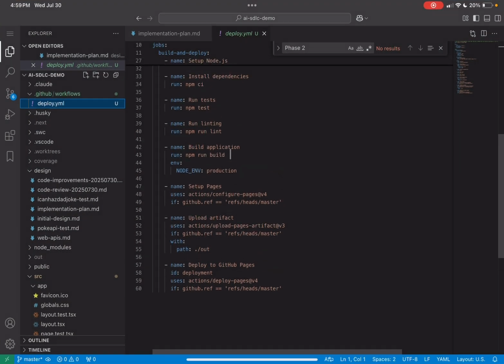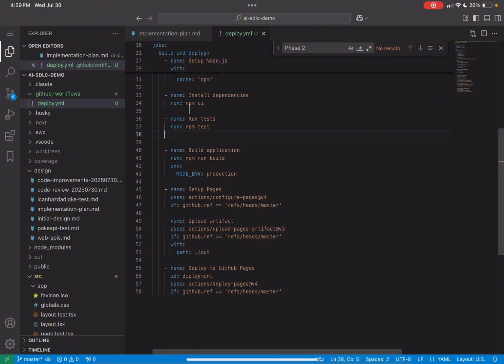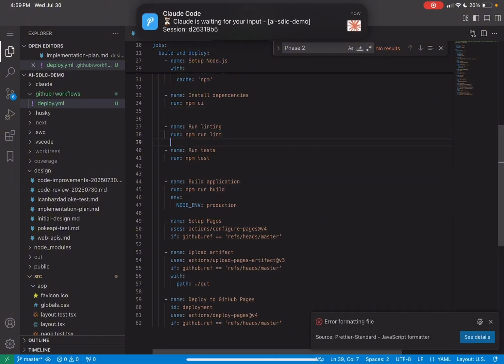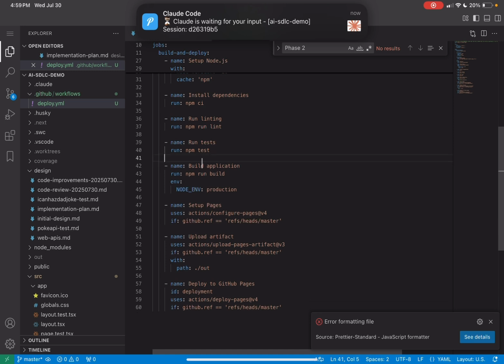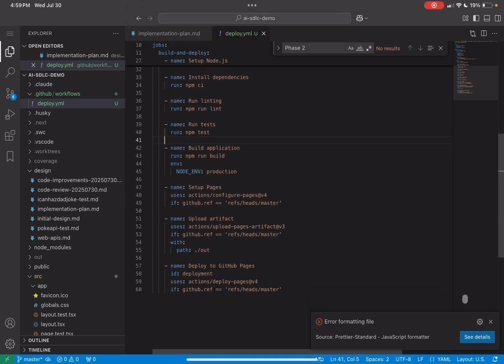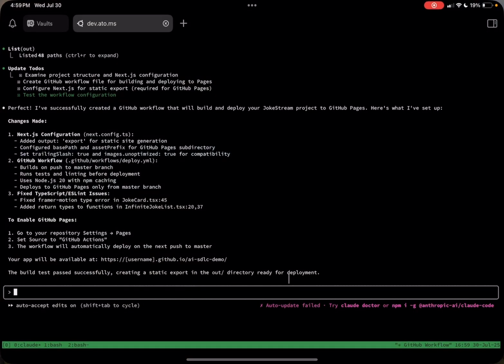All right, kind of silly that it runs lint after test. Let's fix that up. What else do we need here? I think that should probably do it. Set up pages, deploy to GitHub pages. All right, maybe this will work. We'll see. All right, I'm not going to delay this any further. Let me do one last thing.